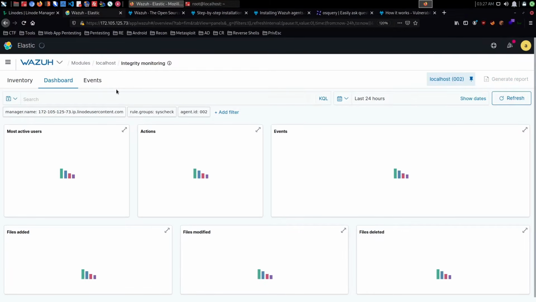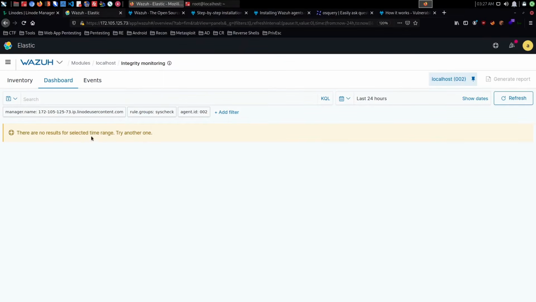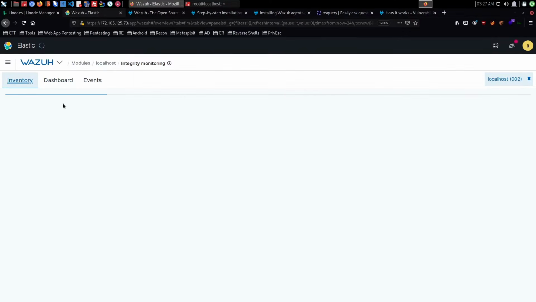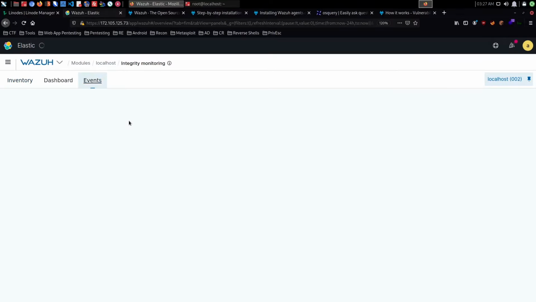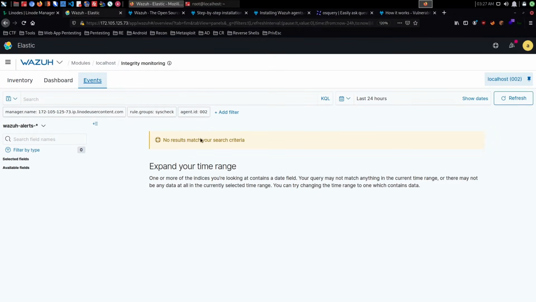You then have integrity monitoring. So this essentially allows you to, again, as it says, perform integrity monitoring. I can't even spell that correctly, but if you click on inventory, this will give you an inventory, as it says here, of all the files on the system. So you can essentially search for one, and then under events, this will tell you whether a file has been changed, etc. So I'll give you an example of this here.